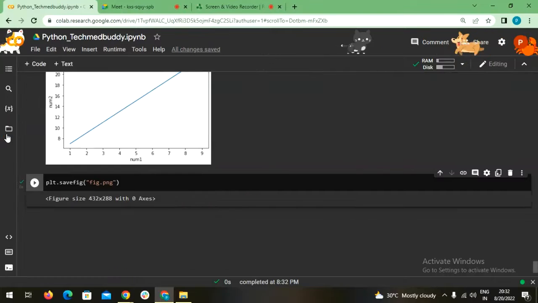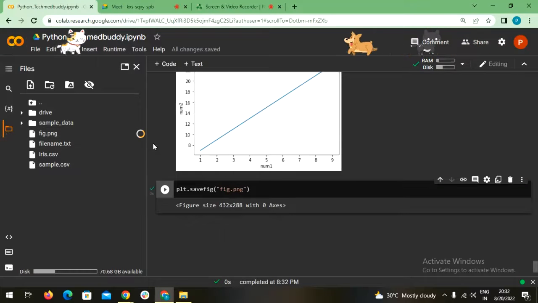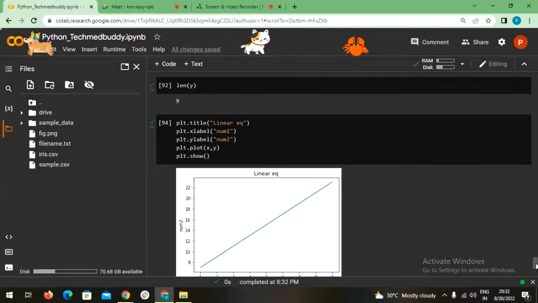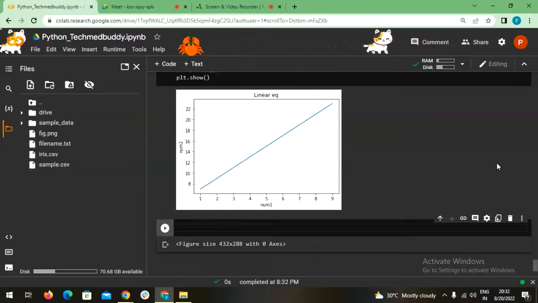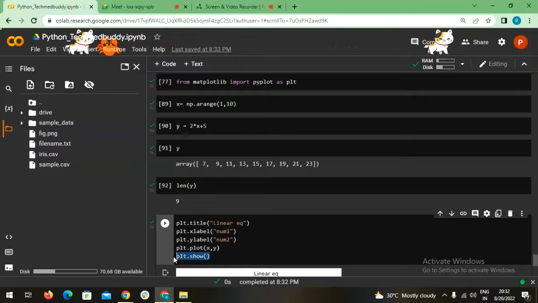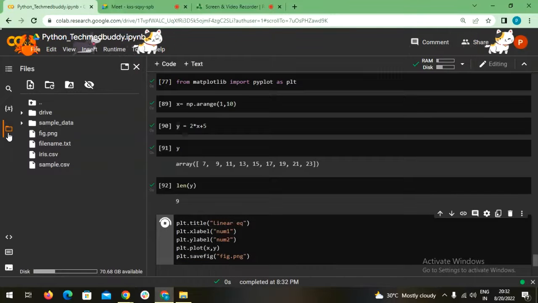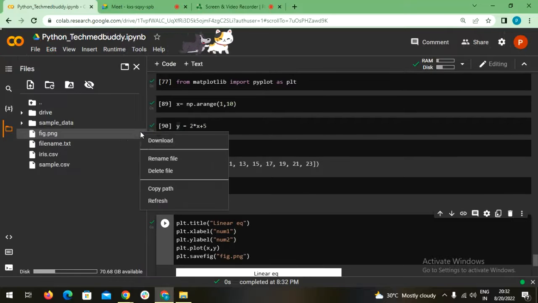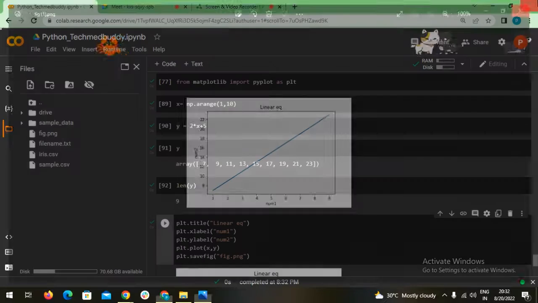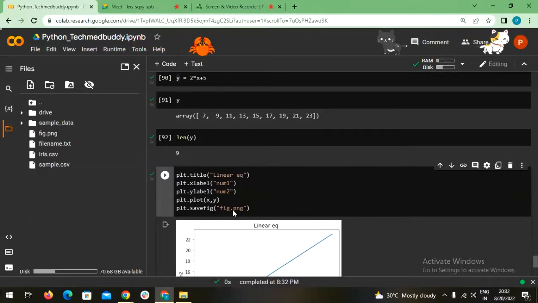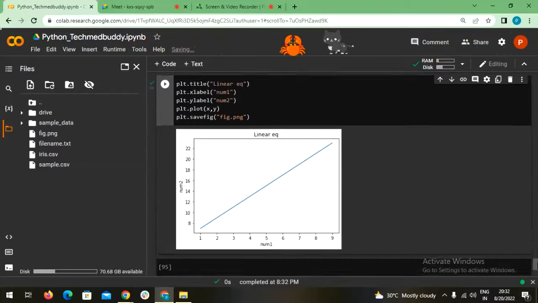Figure saved. Let's check. Okay, let's download it. Blank. I think it is because of show. Let's check. It will be overwritten. So whatever format you want, PNG, JPG, JPEG, PDF, anything you can specify here.